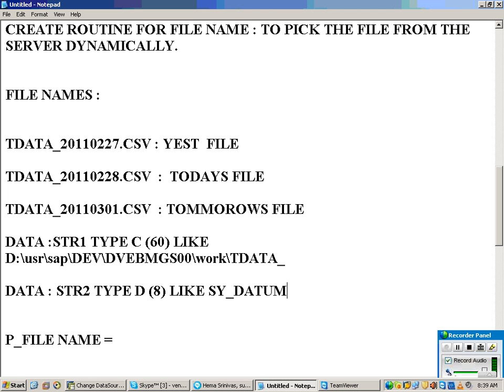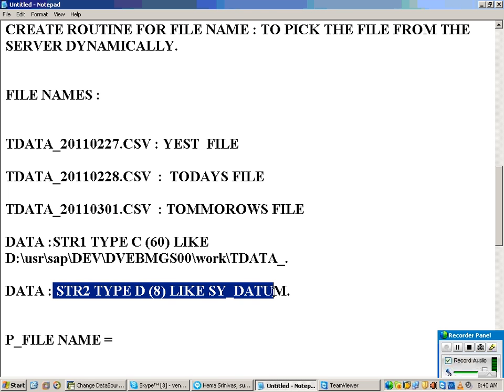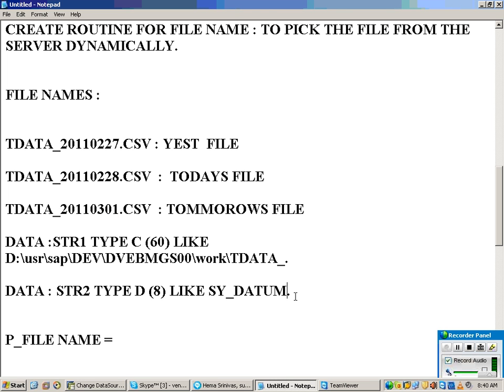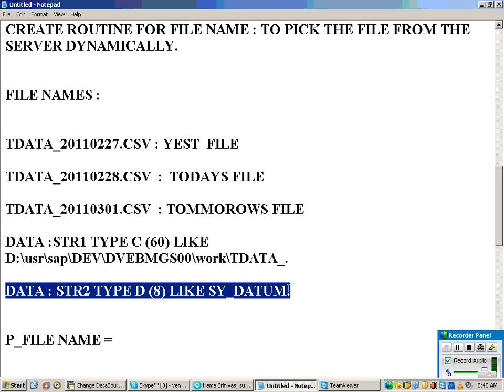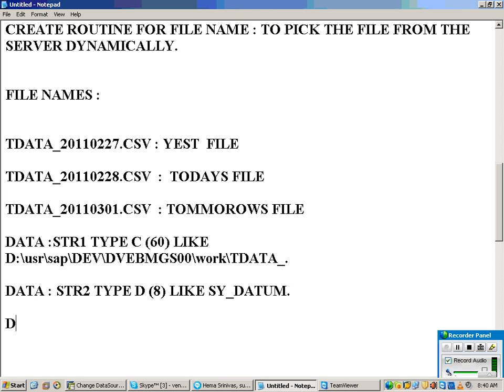Now there is one system command called sy underscore datum, which refers to today's date. Every ABAP statement ends with a full stop. So sy underscore datum means what is the value for today; this is the value for today. What is the value for tomorrow? This is the value for tomorrow. Understand now? So that is string 2 type.